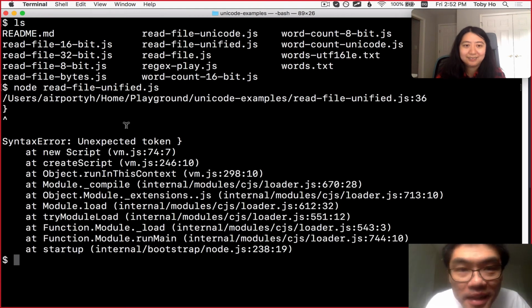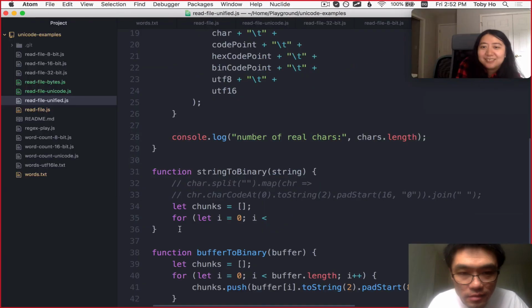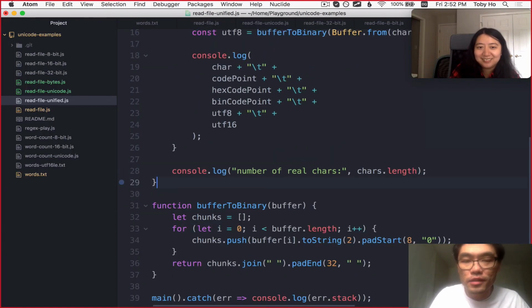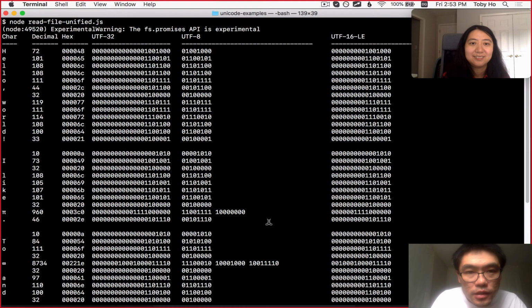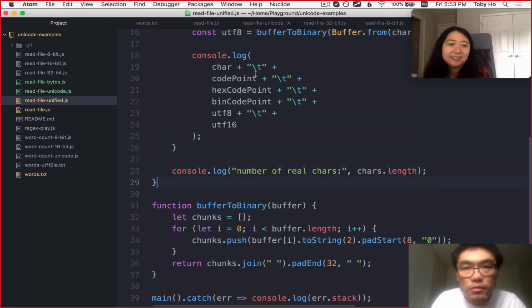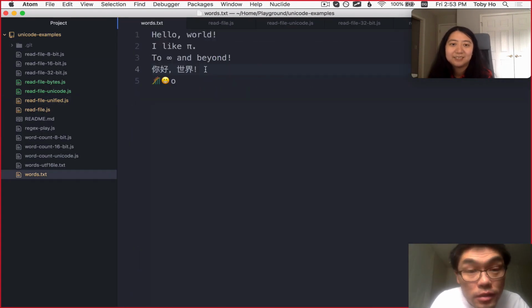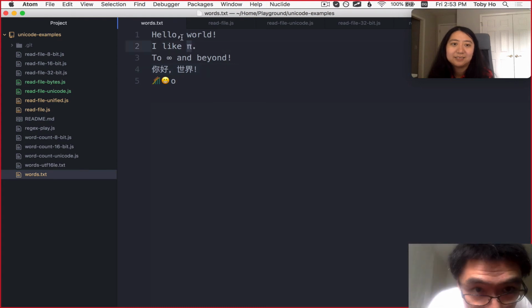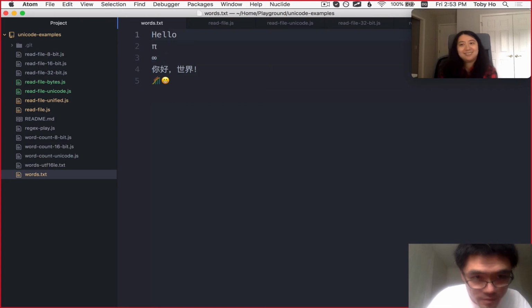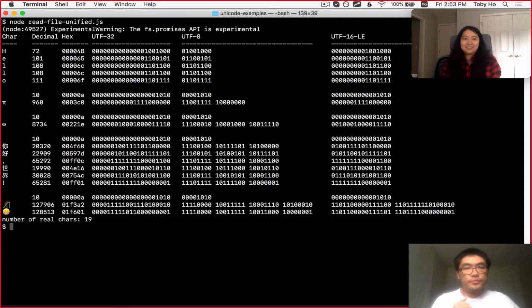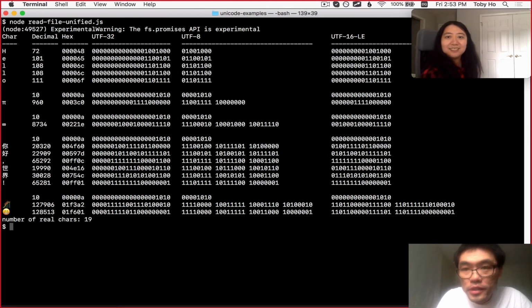If it works. Okay, let me fix the syntax error. I was trying to write this function, and then I got distracted and went to do something else. Because there's so much input, I'm going to take away some of the characters so that you can see everything in one screen. I'm just going to put hello on one line, and then pi and infinity, and then let's put the Chinese characters and then the emojis here. Okay, now I can see everything in one screen.